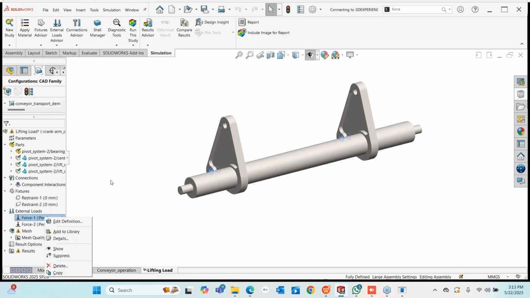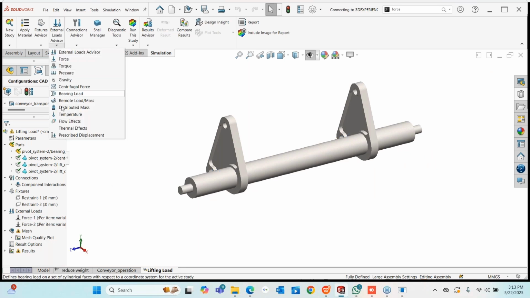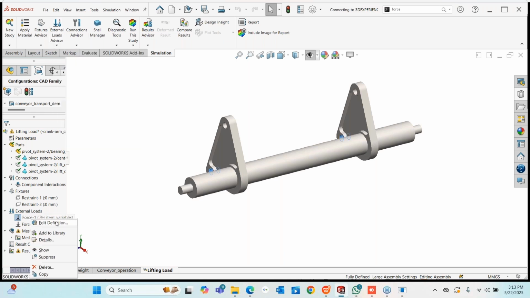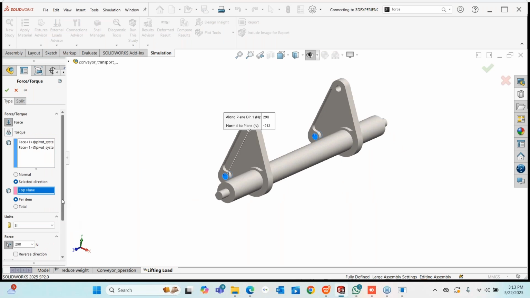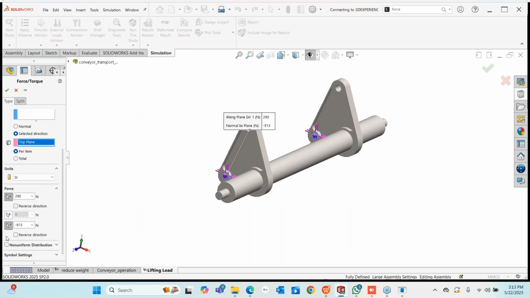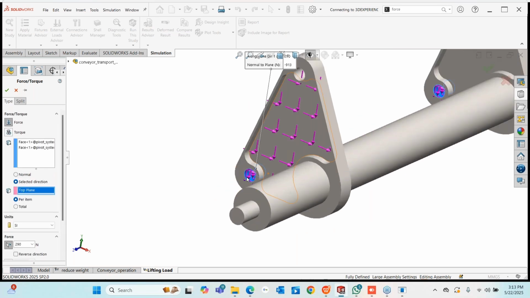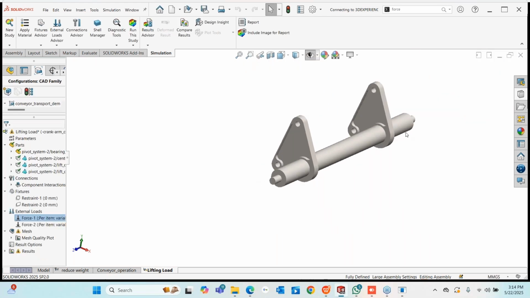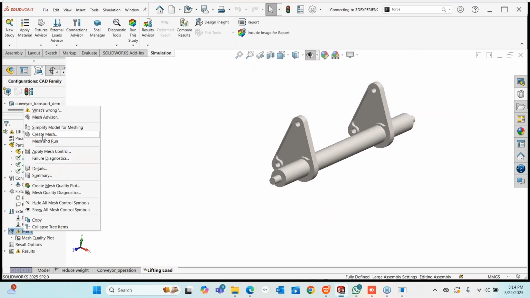Now the next thing is we define force. To define force, there are multiple parameters we can define. We can define force, torque, pressure, gravity, centrifugal force, bearing loads, and lots of other features inside this static part. Here we have already predefined the force that we got from our analysis, and we converted it into x and y directions since it was a resultant force. We extracted x and y direction values out of it, and then we applied the same inside these holes. Then you need to quickly create a mesh.